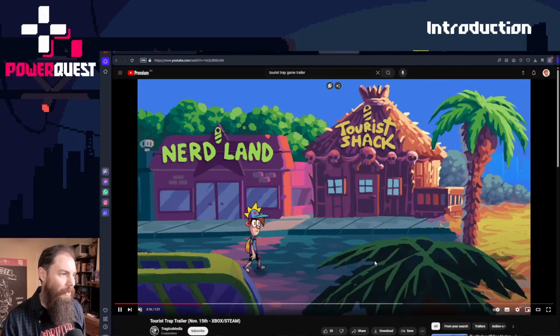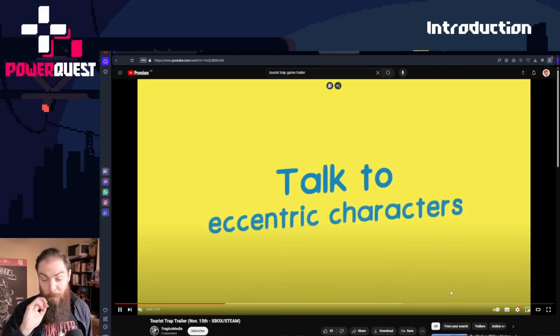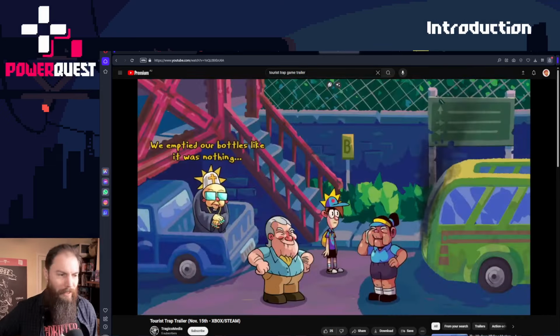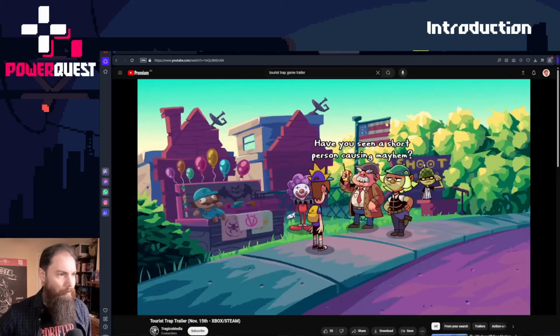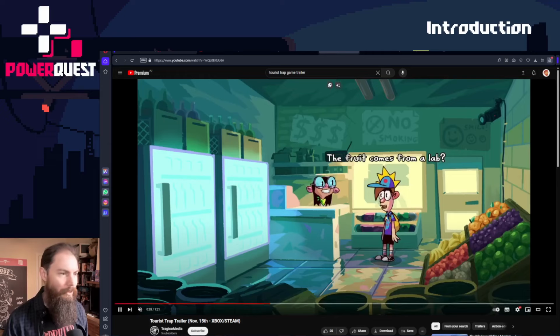Tourist Trap was another one. This one's high-res art, so I really wanted to make PowerQuest support pixel art because it's not something that Unity does that well out of the gate. But obviously, because it's a modern engine, it does really high-res stuff really nicely as well.